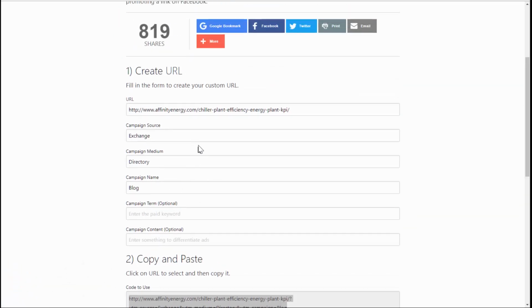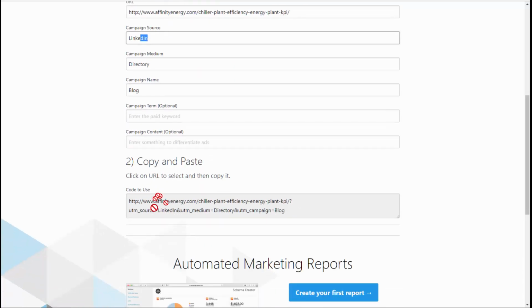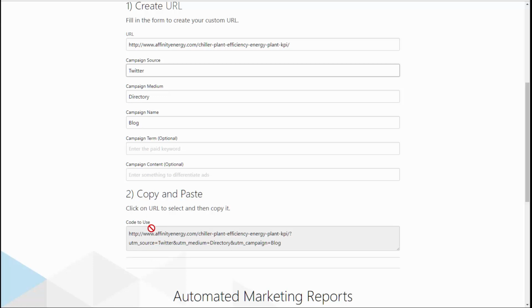Now, if I want to post this exact same article in several locations, then all I have to do is change the source. So let's change it to LinkedIn. Now look down here, you can see that the source is changed from Exchange to LinkedIn. Copy this and post that on whatever website I want, and I go through all the places I want to post. Now I want to change this to Twitter, and notice that that changes there. So you can change this for every referring site that you have and be able to track which site is giving you the most engaged traffic.